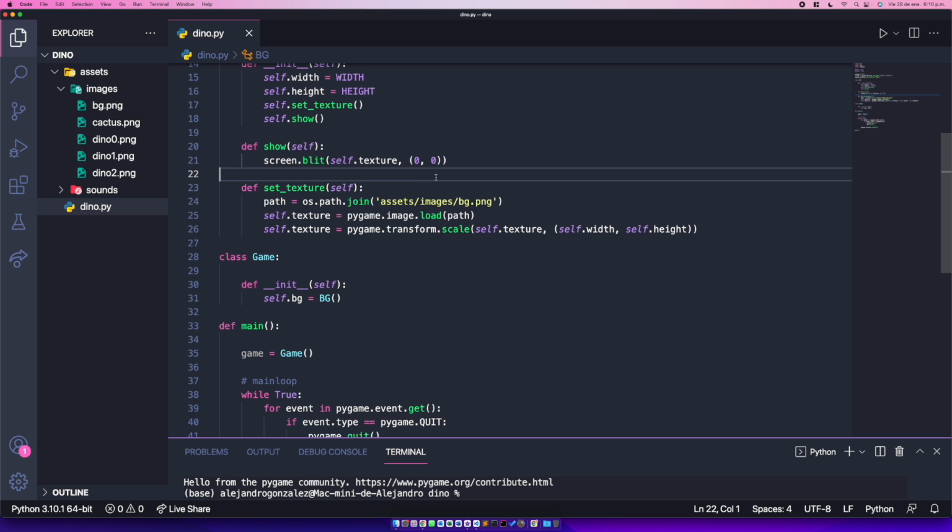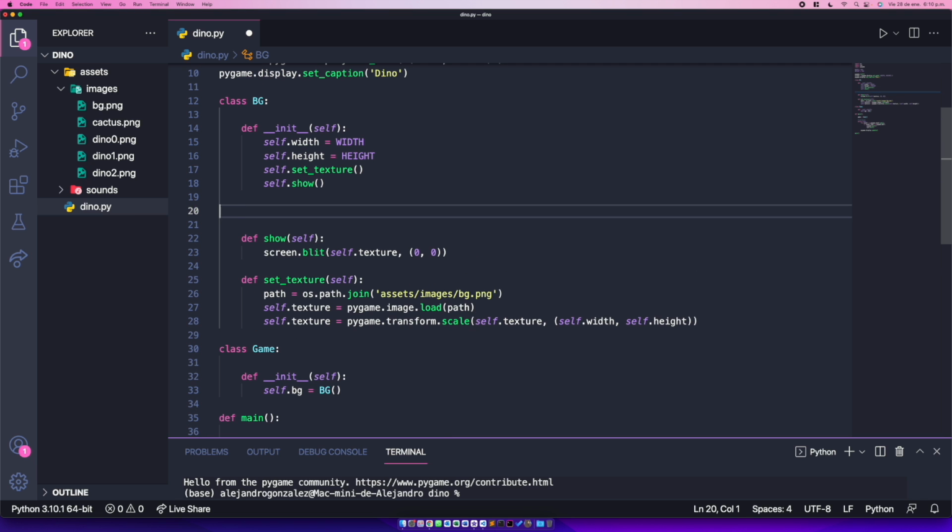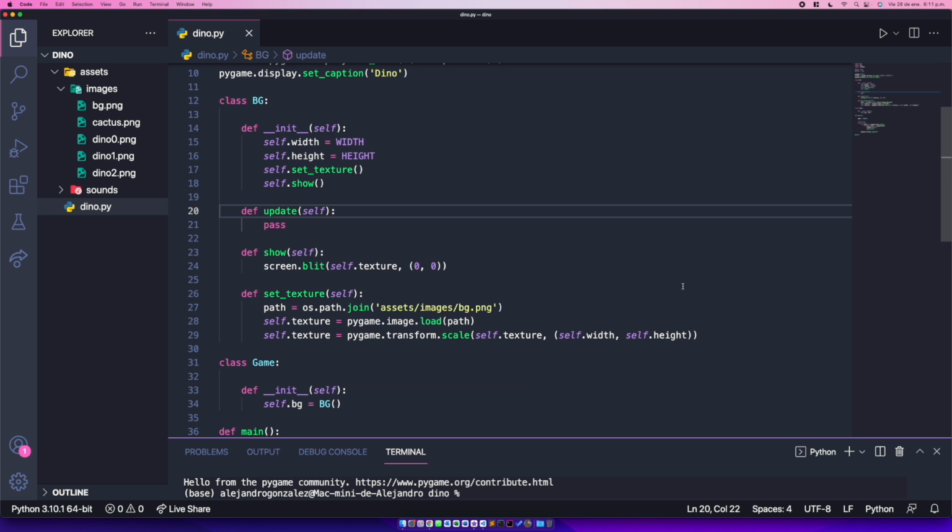So for now, let's go ahead and create a new method that is called update. Right here, we're going to do it inside of our background class. Now remember that I told you that we are going to have these two methods in pretty much all of our classes. Well, the update method is going to be also part of that group, so make sure to create it. As I told you, I want to follow a structure, so I want to have the update method first, then the show method, and then the setTexture method. Inside of our update method, we're going to code the infinite background code.